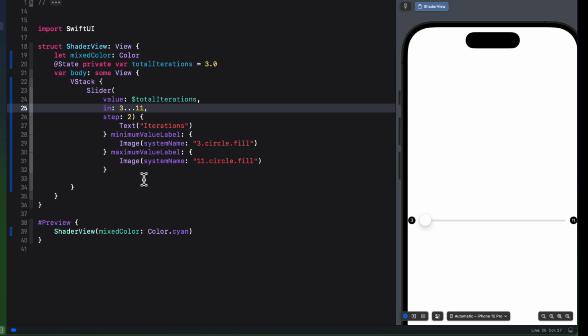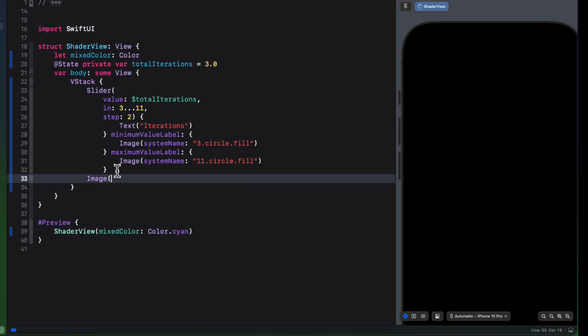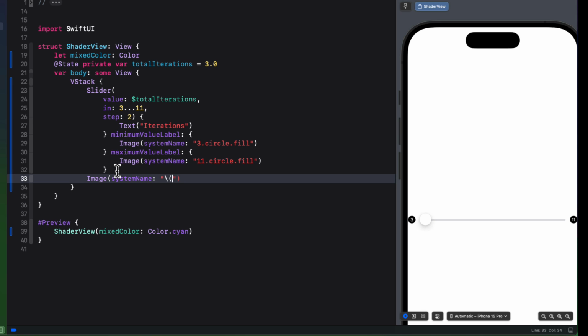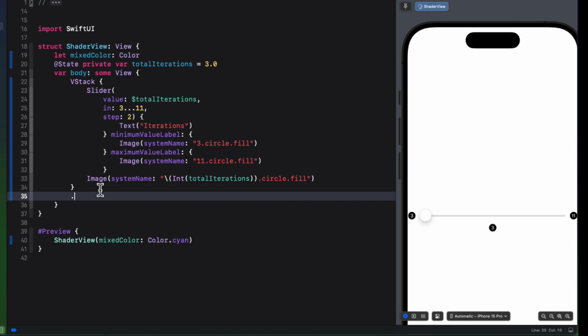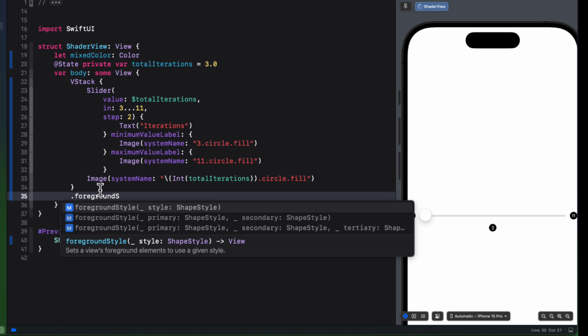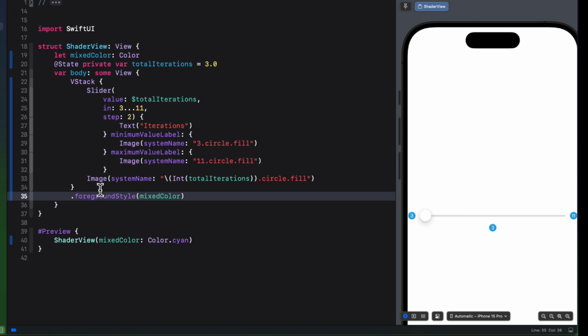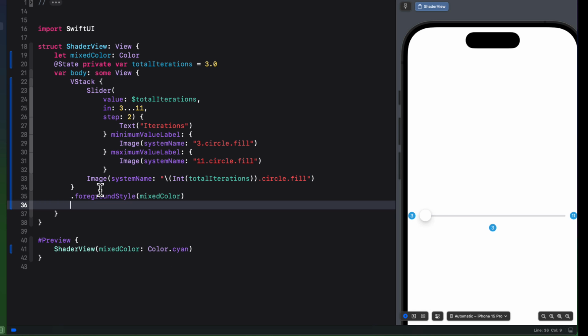So below the slider, I'm going to create another image view displaying a system image using the current int value of the total iterations using a string interpolation with circle.fill. So let's apply some styling to that VStack now with a foreground style of that mixed color. And I'm going to increase the size of those images by applying an image scale of large.